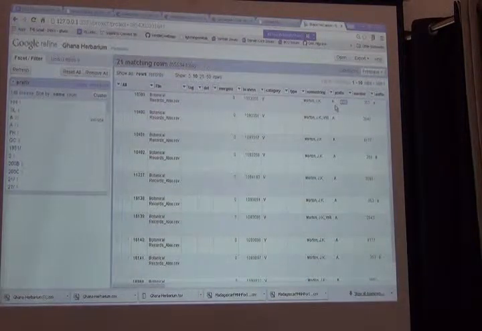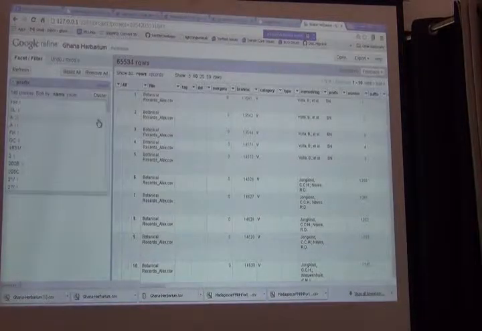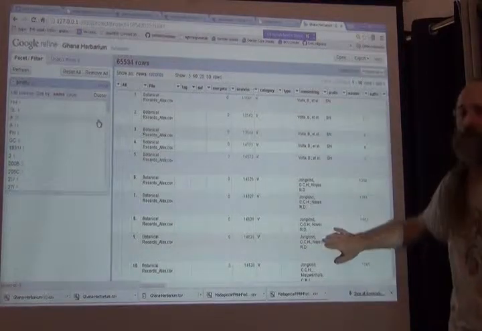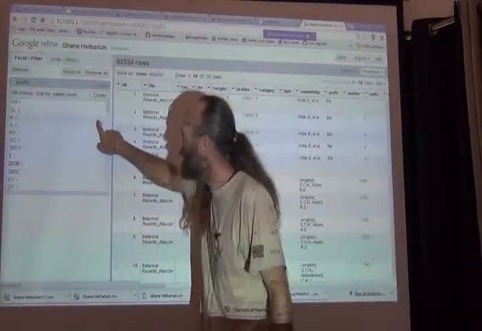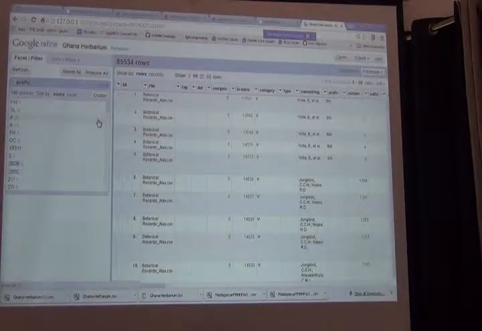So right now I've included only the A, but I now have the option also to exclude it. So now I'm looking at everything that is not A. Sorry, I just undid what I did before. I'm looking at all of it. I excluded that filter. I can include it again.